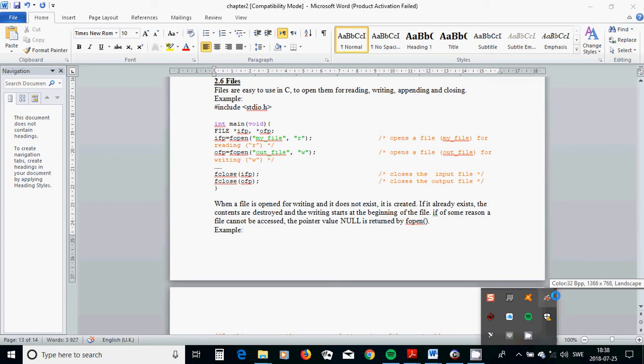Hello everyone, in this tutorial I am going to talk about files. Files are very easy to use in C. To open them for reading, writing, appending and closing, they are so easy.